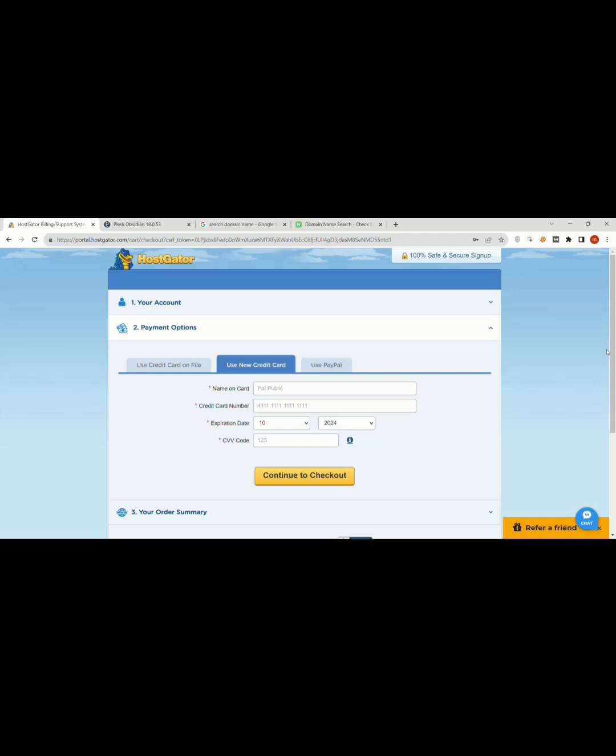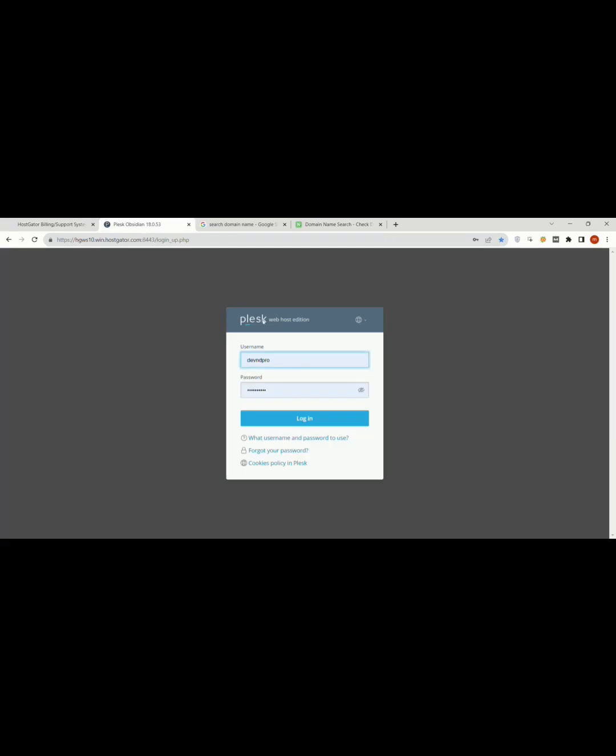Since I already have my hosting in HostGator, I'm going to upload all the files in the web hosting edition. Since this is my website, devndpro, I gave the name as devndpro. All this we can already define in the settings when you are doing the HostGator setup. The same thing will be available in any of the hosting websites. Now I'm going to log in here.